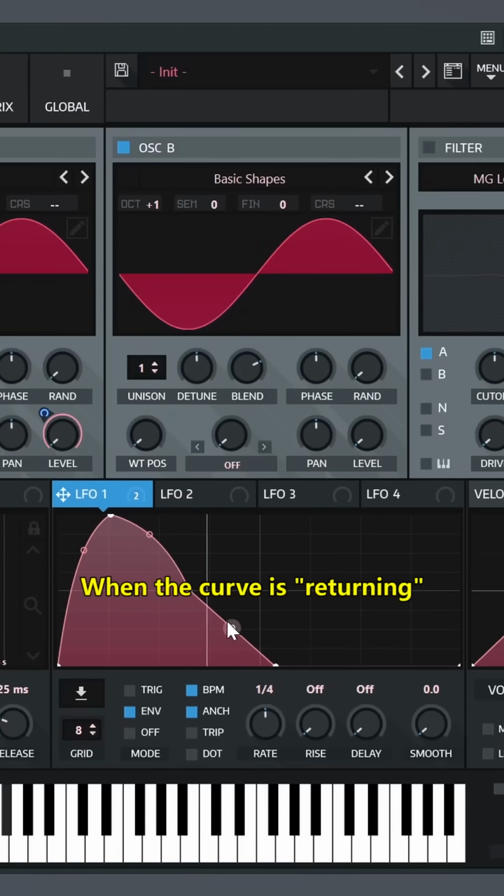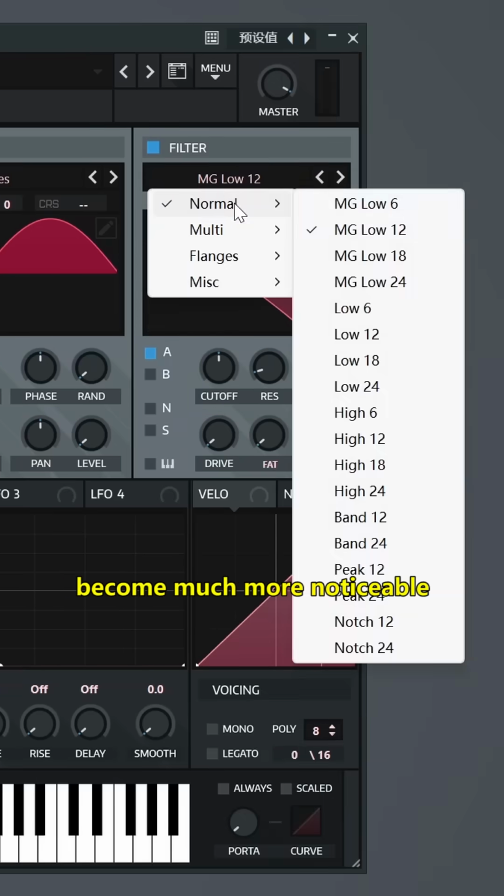When the curve is returning, or falling back, we want it to go slow first, then fast. This makes the sound brighter while reducing some residual artifacts on the tail, because once we add multiband compression later, those small details will become much more noticeable.